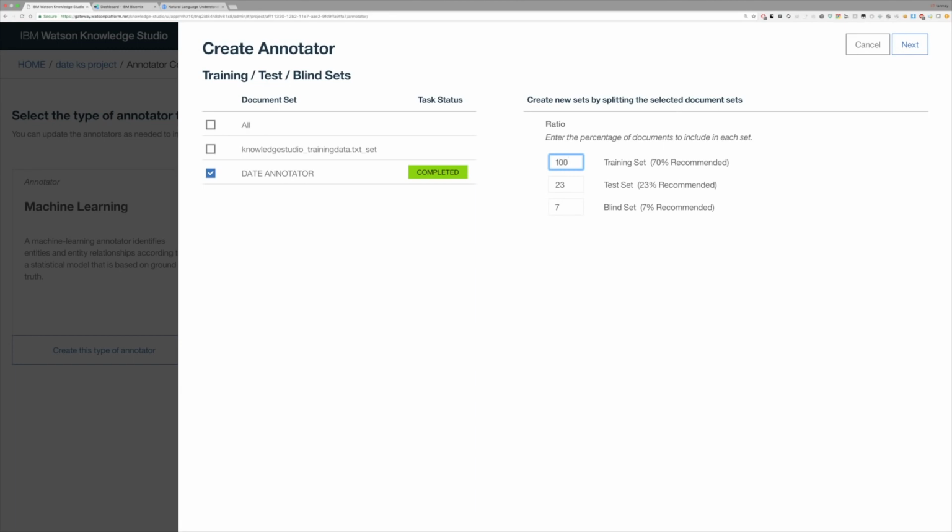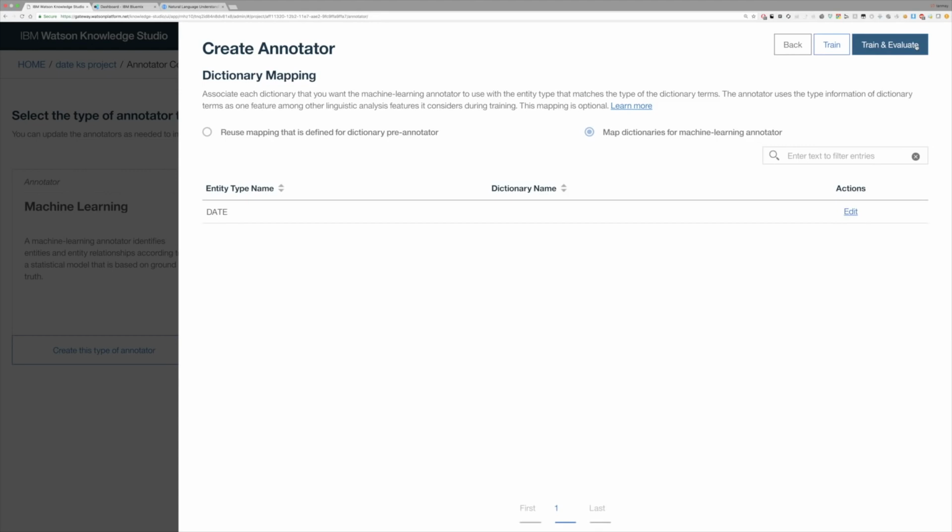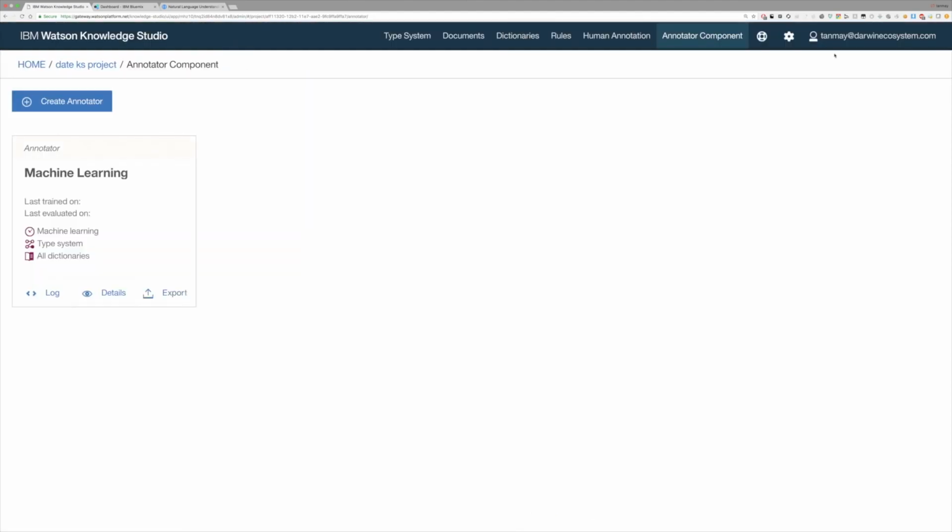So 100% of our documents are going to be in the training, 0 in the test set, and 0 in the blind set. Once that's done, click on Next. And then just keep everything here default and click on Train. Once you click on Train, it's actually going to start training your Knowledge Studio service here. And once it's done training this machine learning annotator, then we will actually be able to deploy it to natural language understanding.